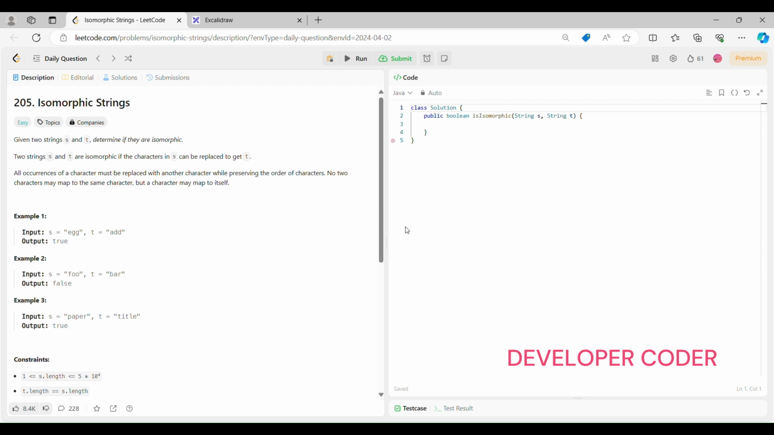So today we are going to solve problem number 205, Isomorphic Strings, and this question is asked in LinkedIn, but don't treat this question as easy. It is a little bit confusing. Okay, so let's read the problem statement first.